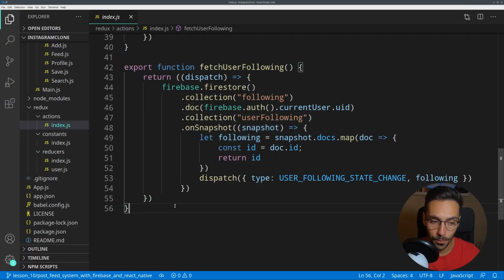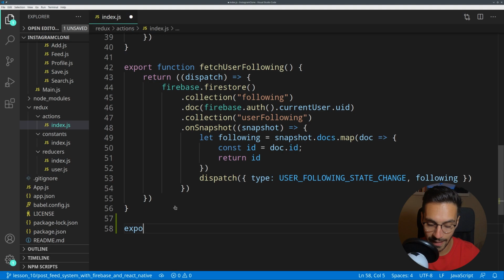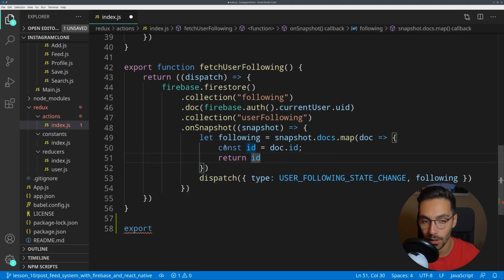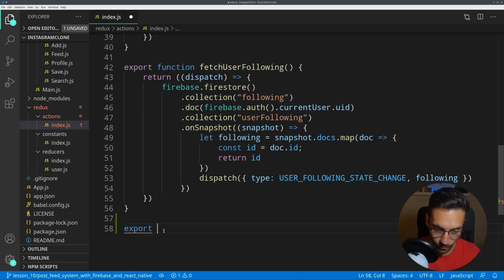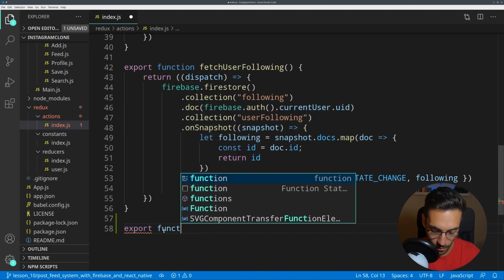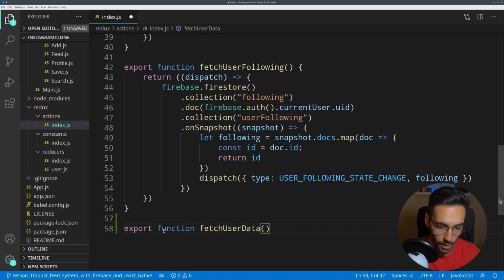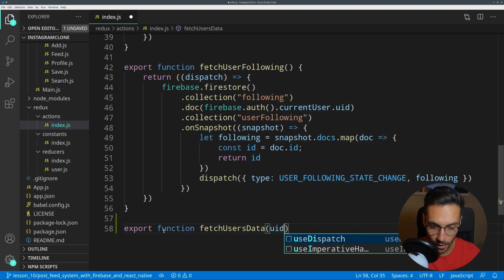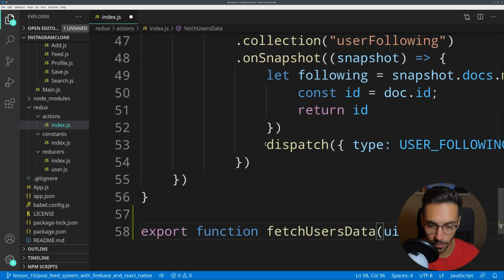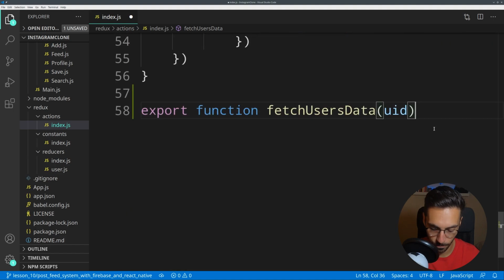So the first thing that we have to do is to create a function which will get the user's information that we got from here. So in here we'll have a loop which will call on this function for each and every single user that it finds on snapshot. So let's do export function fetch user data. Better yet, let's say users, because this isn't the current user. We pass along UID. Let's make this bigger. There we go. And then we open curly brackets.